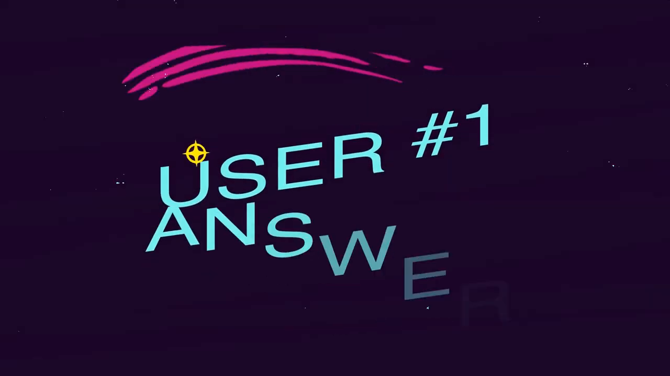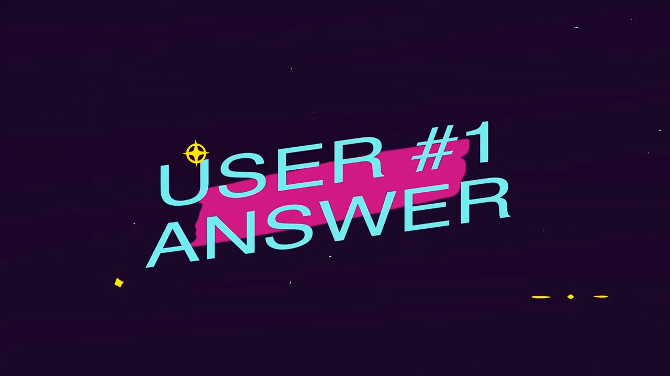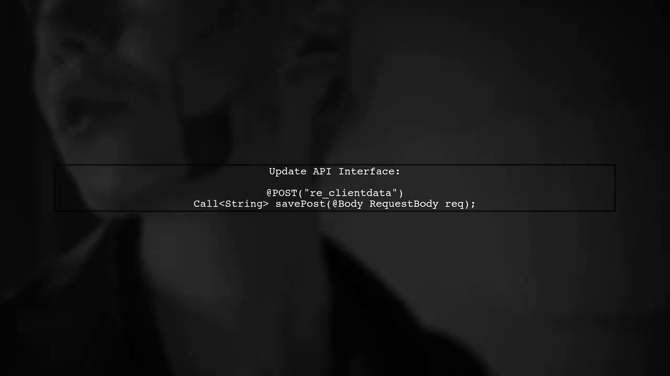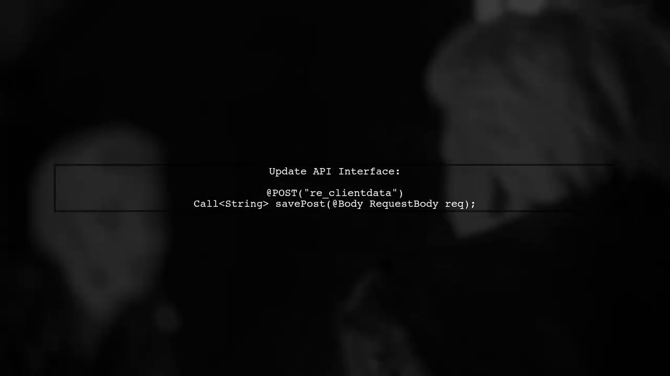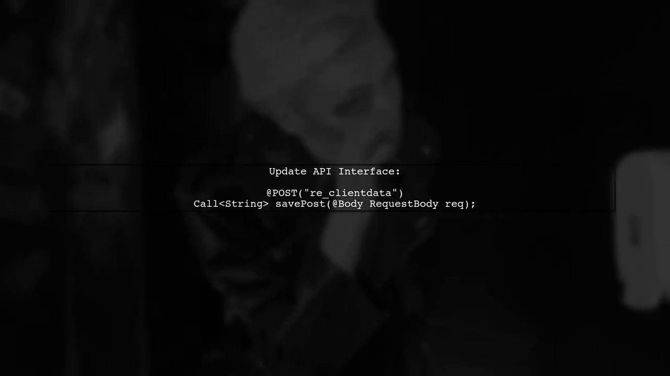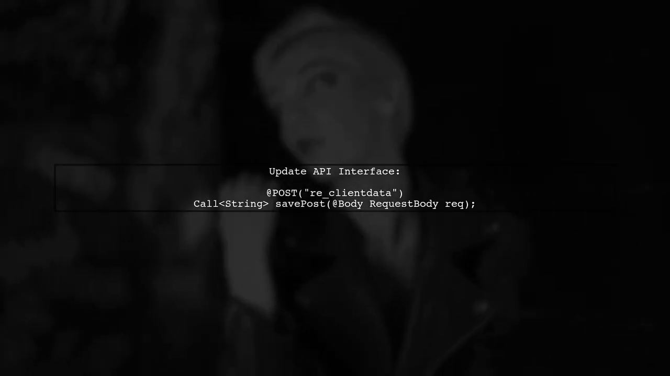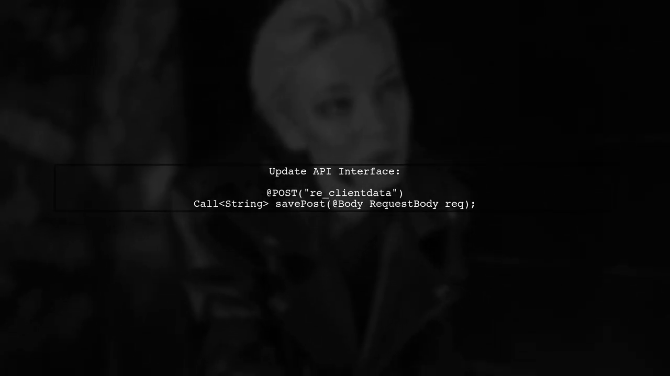Let's now look at a user-suggested answer. To send name-value pairs in a JSON request using Retrofit, first update your API interface. Use the post method and specify the content type as JSON.